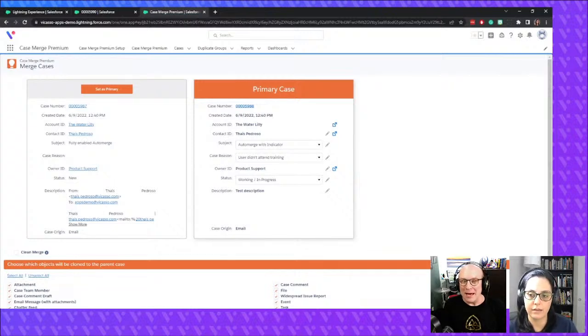The follow-up question is, with a manual merge, can I choose 10 cases as well? Thais, 10 cases. So 10 cases or more is only if you're going to do a clean merge. But then up to 9 cases, you can definitely select all of the field thing here.